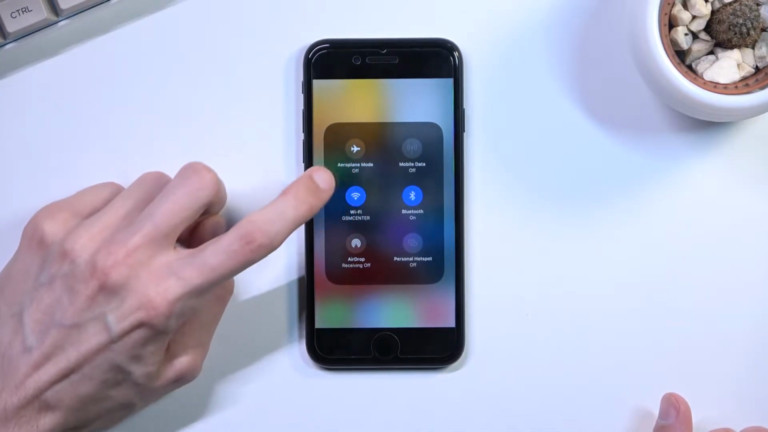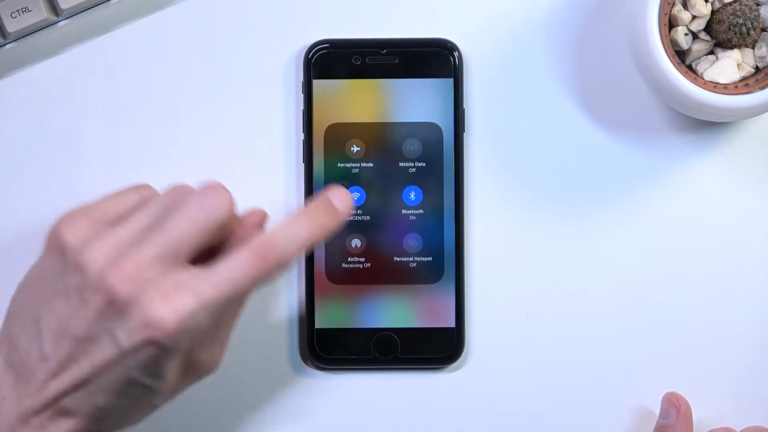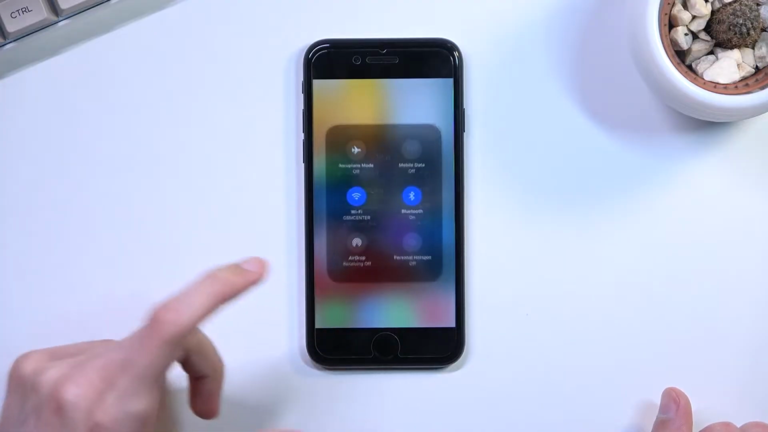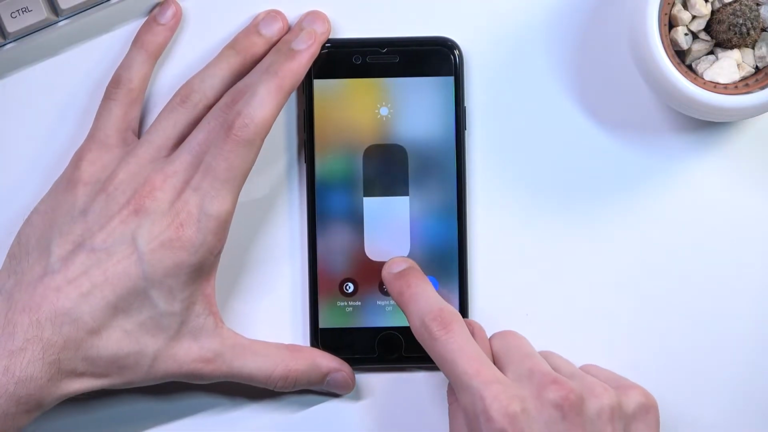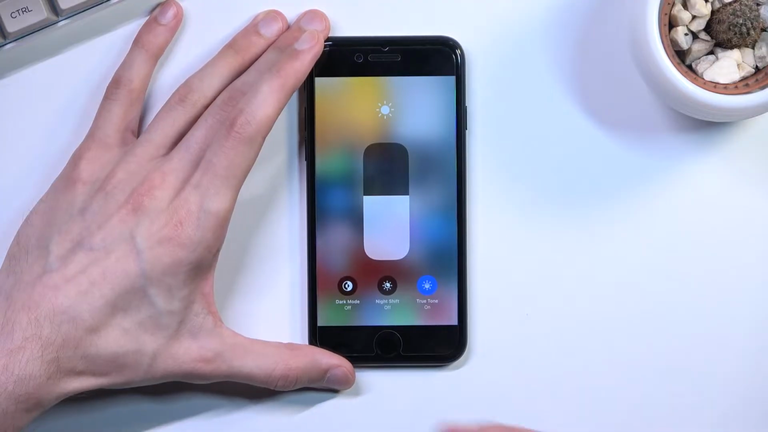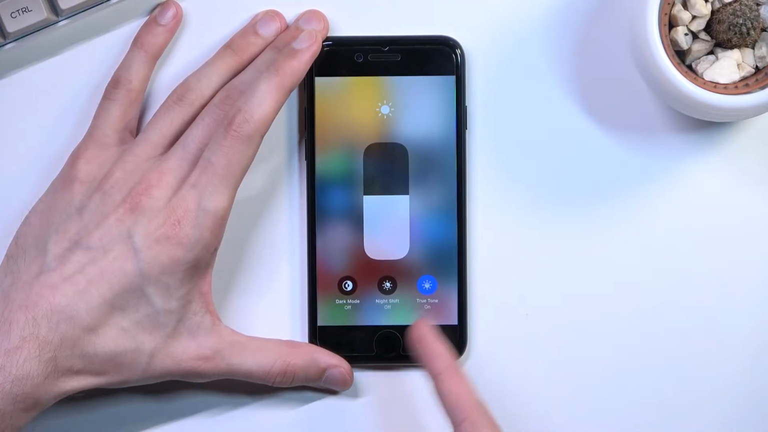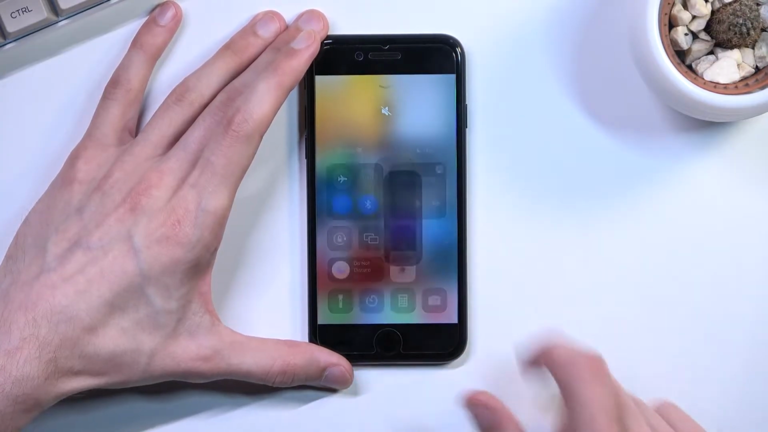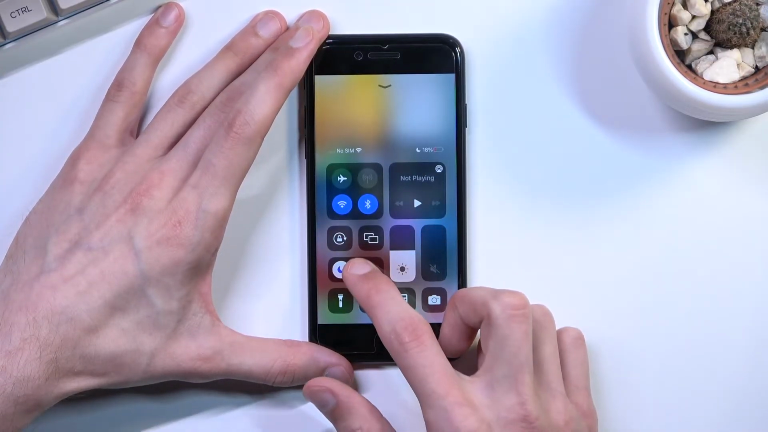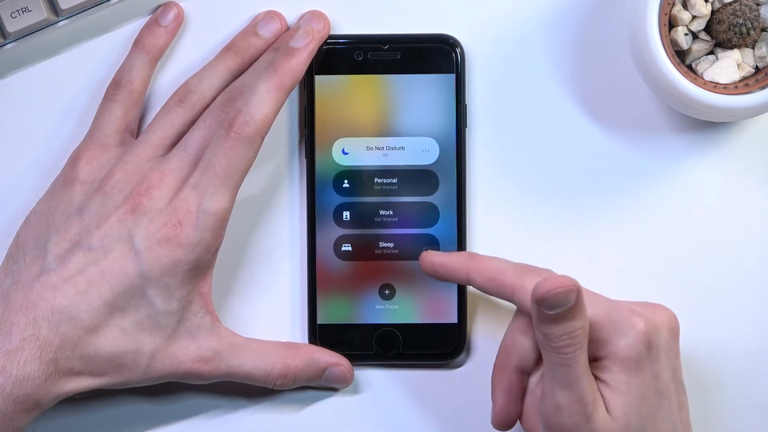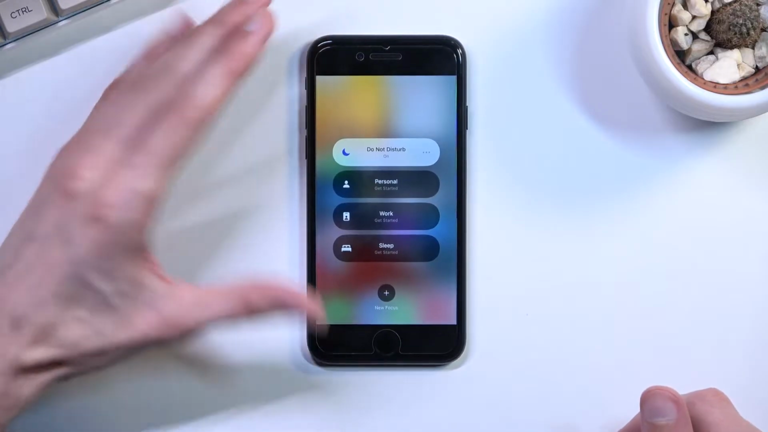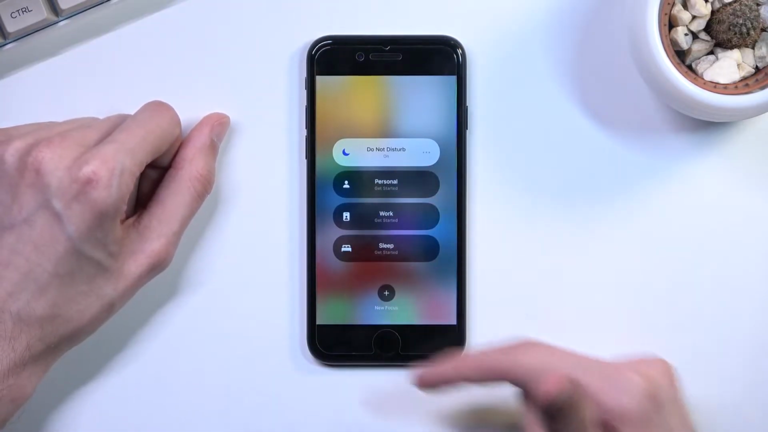And also if you hold certain toggles like Wi-Fi, it will show you the list of accessible Wi-Fi networks in your area, which you can switch between. Obviously it goes with the majority of the toggles. Brightness gives you things like dark mode, night shift, true tone. Speaker gives you absolutely nothing. And in here we have do not disturb mode, which gives you a couple additional modes: sleep, work, personal. These are created by the device by default, so you can quickly switch between them.